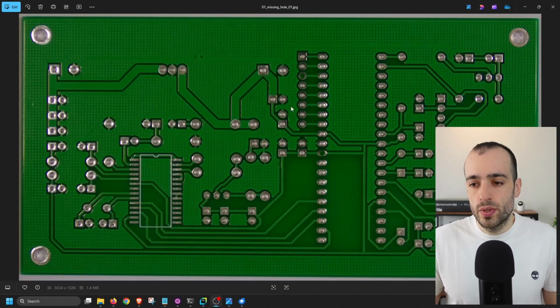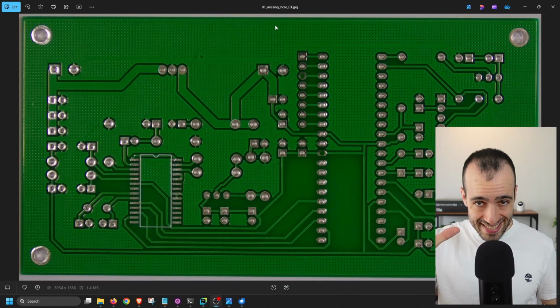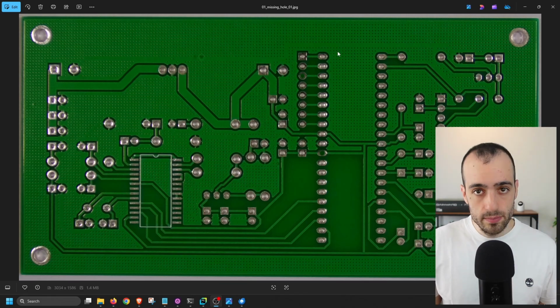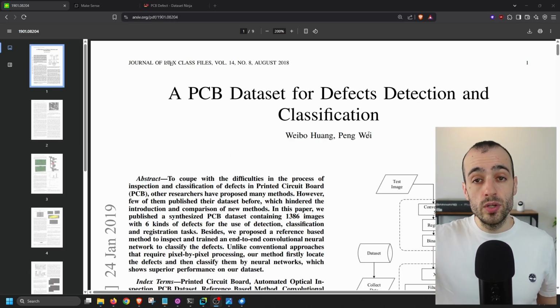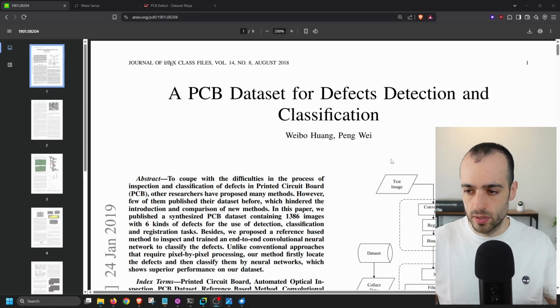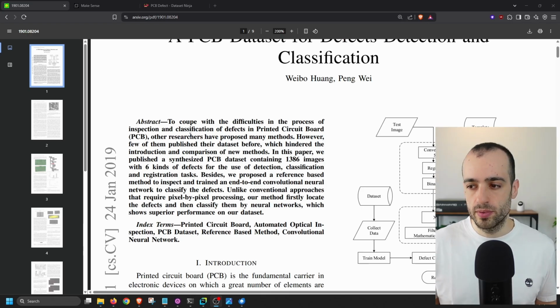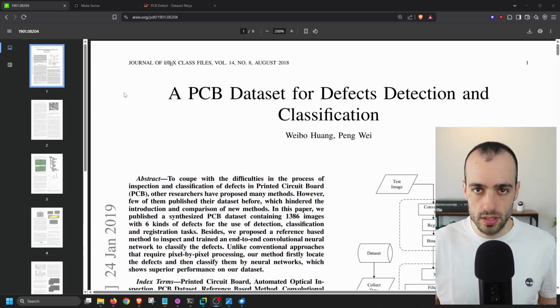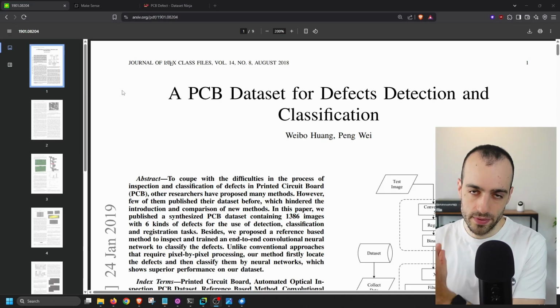For this project we're going to use printed circuit boards like this one, where we're going to identify 6 types of defects. We'll get more into that later. The material that I'm using is taken from this public dataset and also public research from Weibo Wang and Peng Wei. I'm going to leave all the links for the resources either in the description or in the blog post. So if you want to know more about the technical aspect of this for research purposes, all the links will be down below in the description. If you want to see the practical aspects, we're going to do everything in this video.